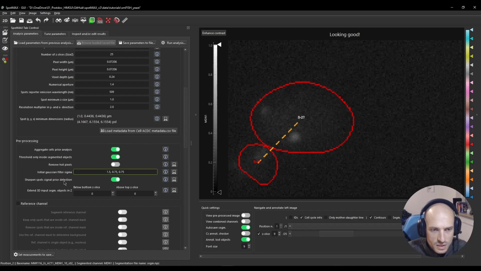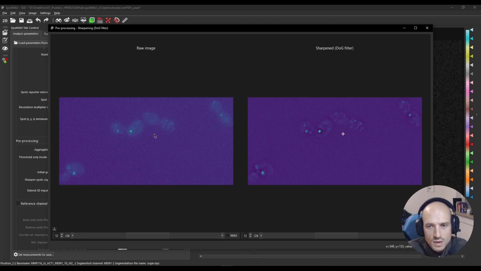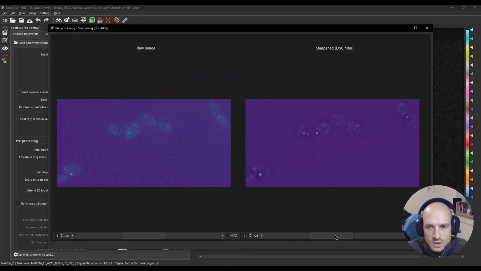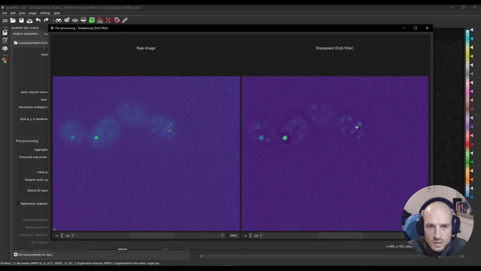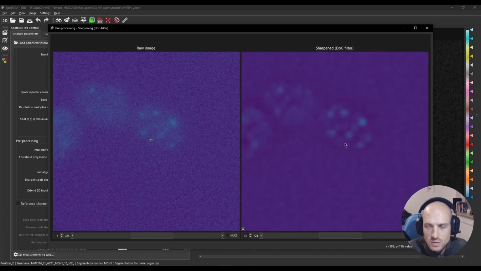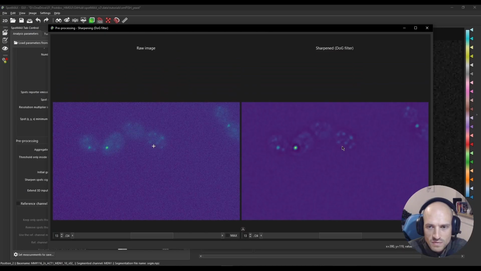Sharpen the spot signal prior to detection means apply a sharpening filter, which is like a difference of Gaussians filter. It's a common filter for spot detection, usually makes things just better. You can see the result here, that it makes the spots way sharper, and often spots that before were kind of invisible. You can see here now these 3 spots look much better on the sharpened image. So usually I would recommend having it on.